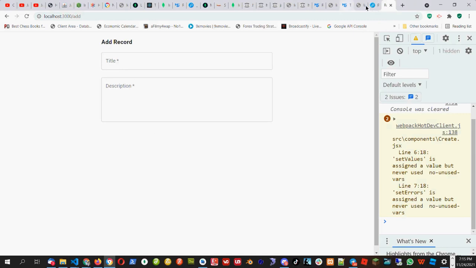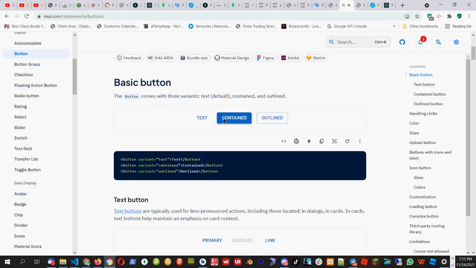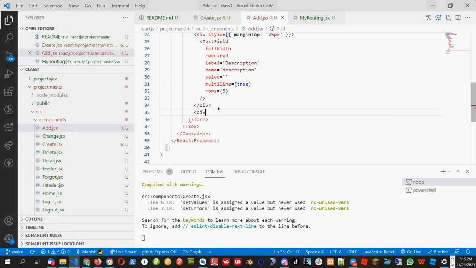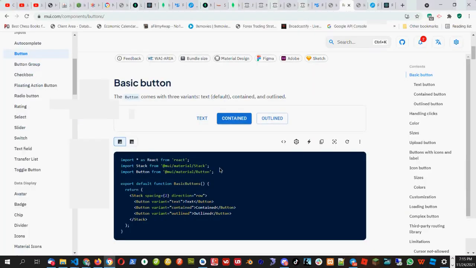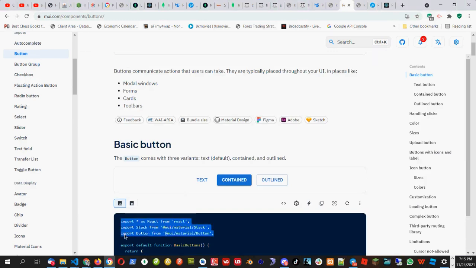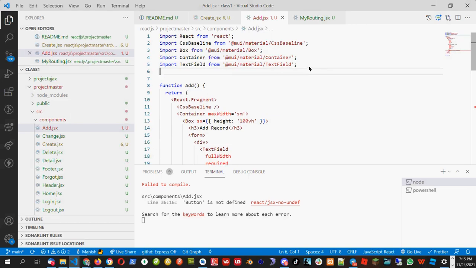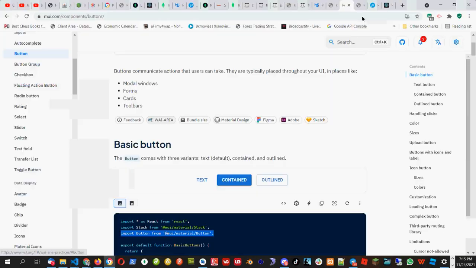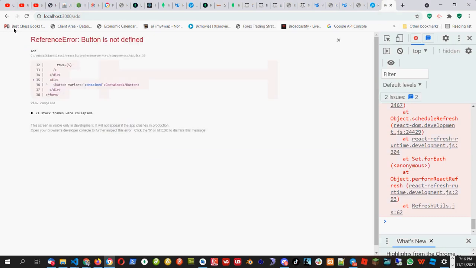Let's add the button also for the submission. So I'll go to the button. I need the center one. I like this one. So just copy the center one. That I'll put in a div, and I put the button. I need to import the button, so I'll just import the button. Okay, so that's all. Now let's see.